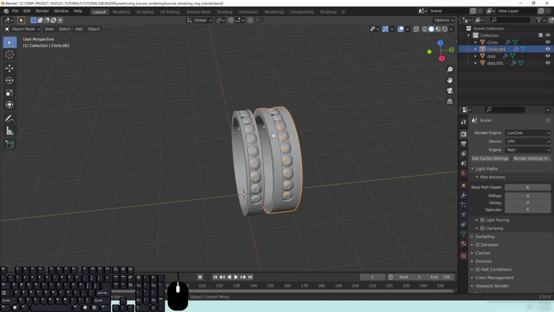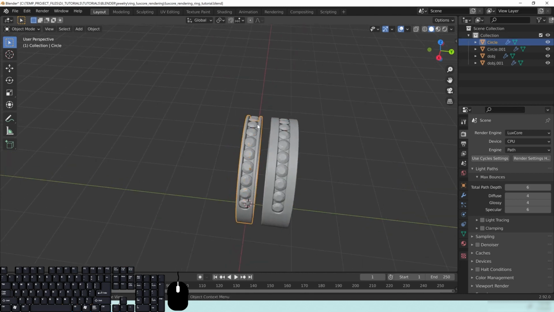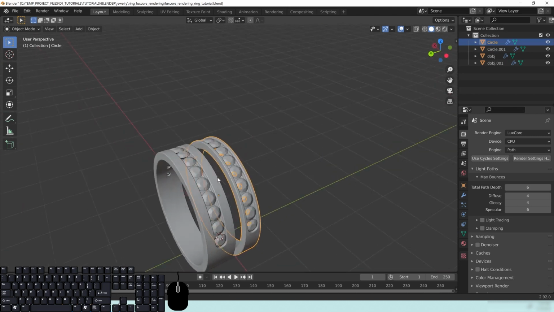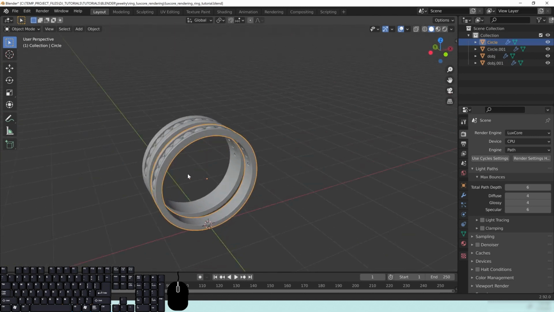And basically all I did to create this larger one, I just went in here and took the edges and scaled them up a bit to make this one a little bit more of a masculine ring, so it's a bit thicker.